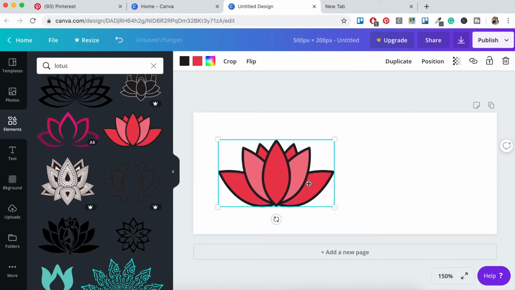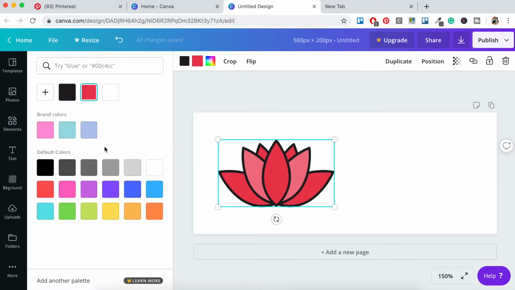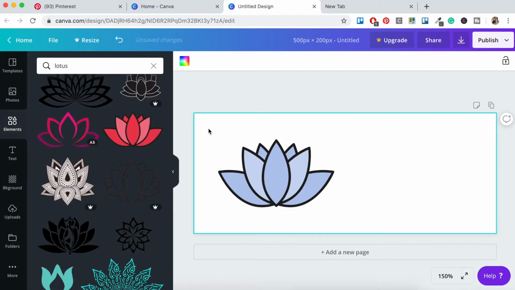Drag it across. Now, for a yoga brand, like I mentioned, you want a more calm and relaxing vibe. Red tends to be a little bit harsh and a little bit of a warmer color. So we want a calmer color, like a blue or a green. So what you can do is you can actually change these colors by clicking these buttons up here. I'll leave the black, but I might change this color here to a cool blue. There we go. Much better.